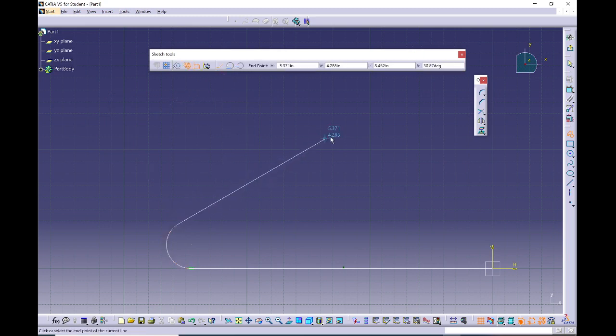Now, I don't know the angle. It's okay, I'll come back and add the angle. But I do want to stay tangent to the arc. So I'm going to move the line so it stays tangent, and you'll see the tangency constraint light up. There it is. I'm going to click, and I'm going to go horizontal again. And it's blue, and I'm tracking. It's blue, letting me know it's horizontal.